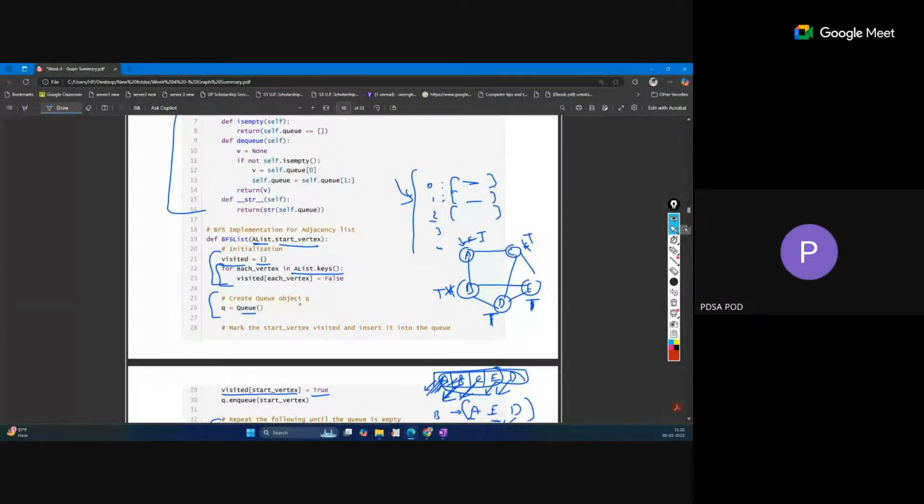A list dot keys is returning all the keys information as a list. Here we are traversing each one. Suppose we have 5 vertices, labeled 0, 1, 2, 3, 4. So this is a linear operation. It will return all keys, then we will read them one by one. So that means we identify how many keys exist in our dictionary, the adjacency list.